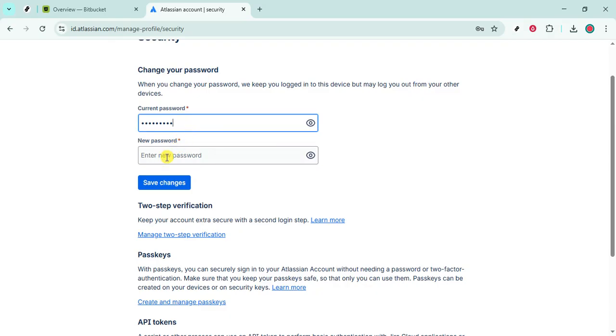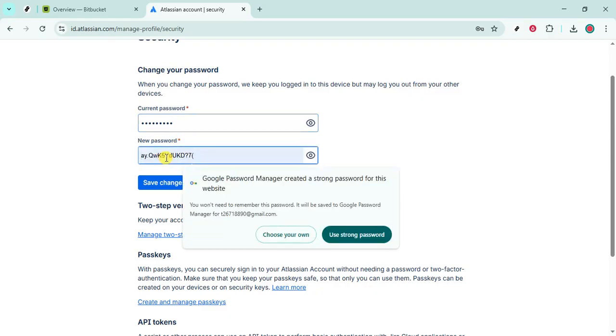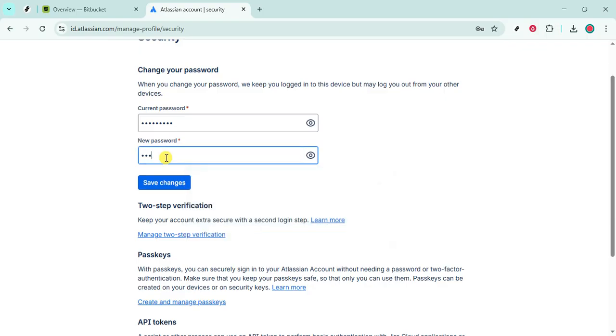Next, type your new password. Choose something strong and unique, ideally at least 12 characters with a mix of letters, numbers, and symbols. Avoid using a password you've used on another site, and consider a reputable password manager to generate and store it securely. If Bitbucket displays any password requirements or strength indicators, use them as a guide to make your new password harder to guess. When you're happy with the new password and both fields match, select Save Changes.